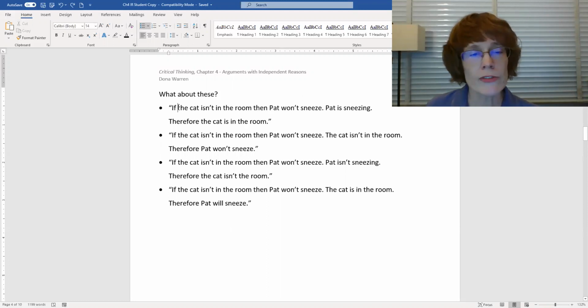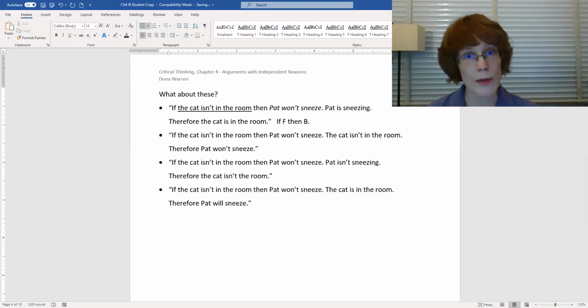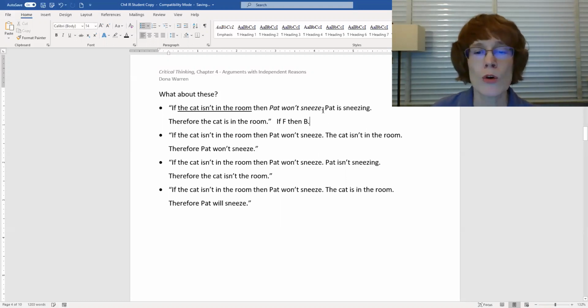So, if the cat isn't in the room, the front part is the cat isn't in the room. Then Pat won't sneeze. The back part is Pat won't sneeze. So we have here our if-then sentence, if front, then back. And we know for sure what the front part is and what the back part is. Now we're going to take a look at the next claim.